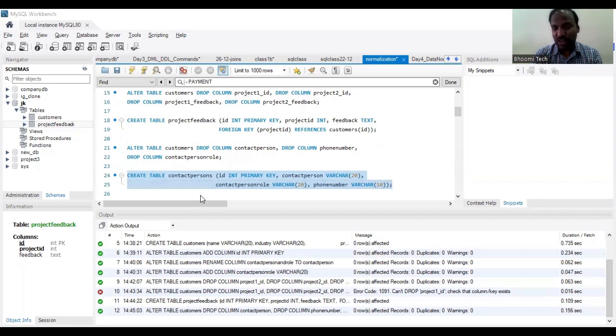Only data that relates to the table's primary key is stored in each table. So we are following all of this. There should be no intra-table dependencies between the columns in each table. So we don't want to depend on the customers table for contact person. I said, right, we don't want employee name to be in the salary table. Similarly, we are dropping those things and creating those tables again separately. So this is the third norm form.